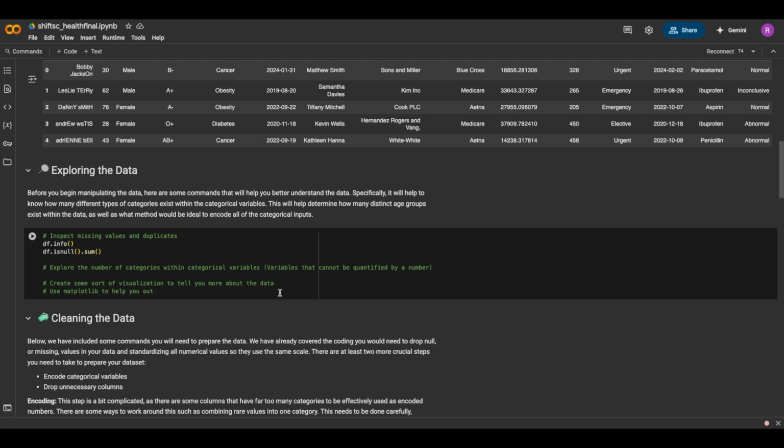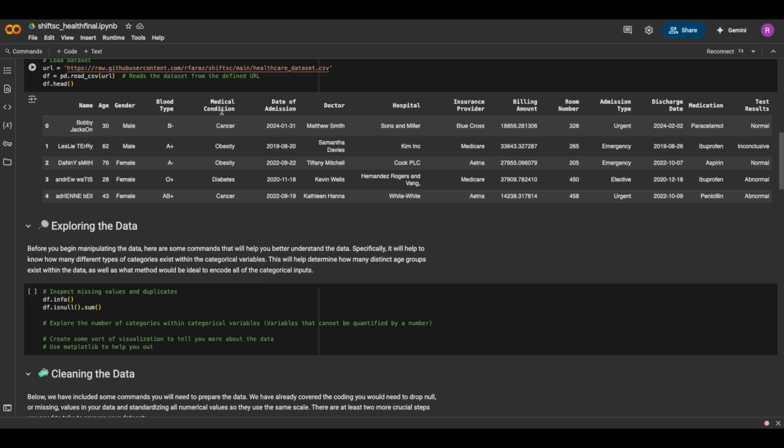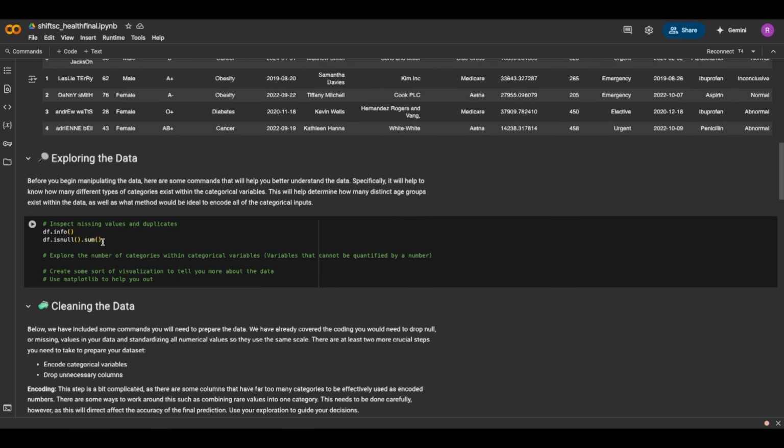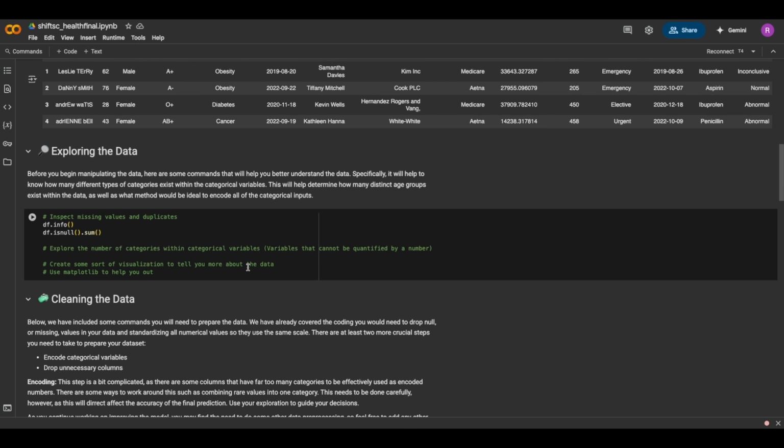Because once again, you can't pass in categorical variables, something like gender, male or female, into the model directly. So you want to go ahead and ensure that you're accounting for this by encoding these variables, and that will come up in the data pre-processing step. But by exploring the number of categories within categorical variables, you can make better decisions.